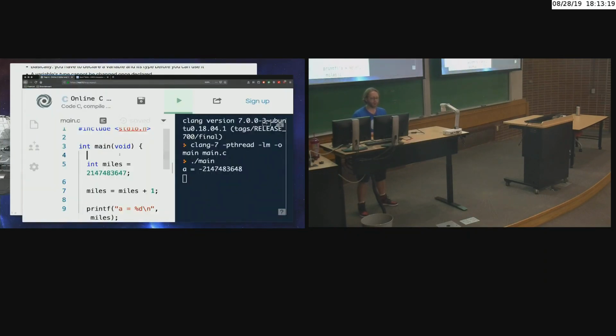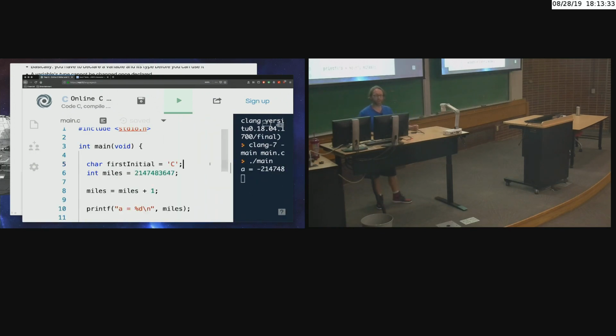The way that you do that is, let me go ahead and create a variable for my first initial. My first initial is going to be a capital C. How did I do that? How did I refer to a single character? Single quotes. So double quotes were what again? Strings, multiple characters. Single quotes are for single characters.